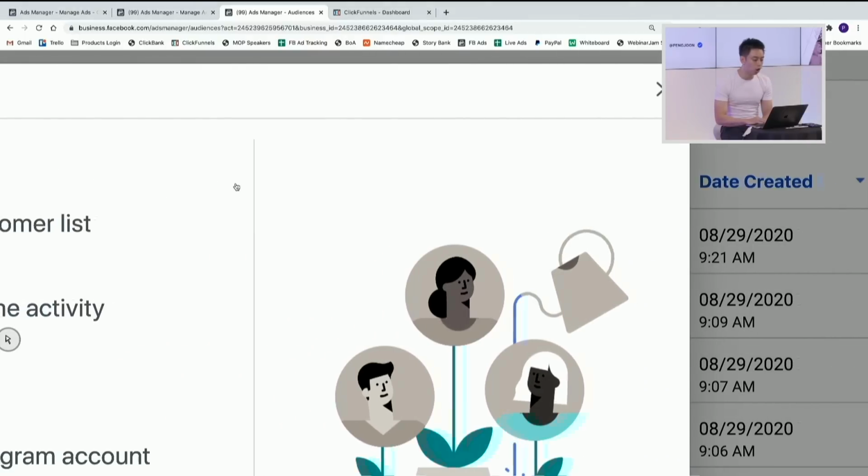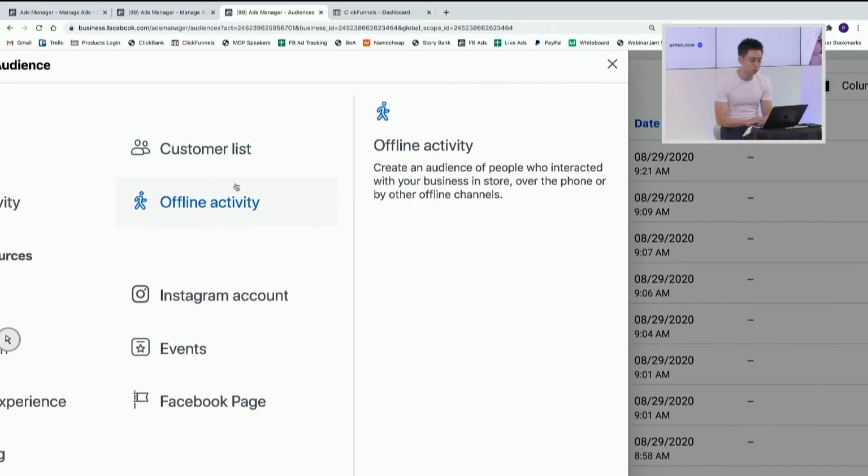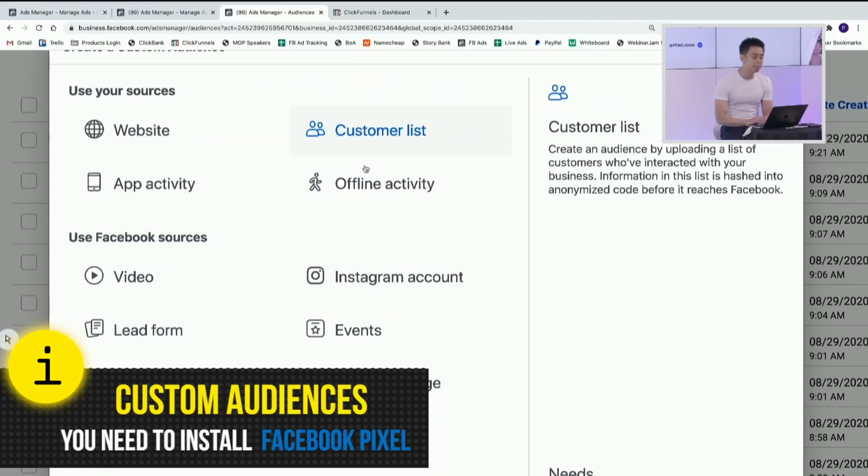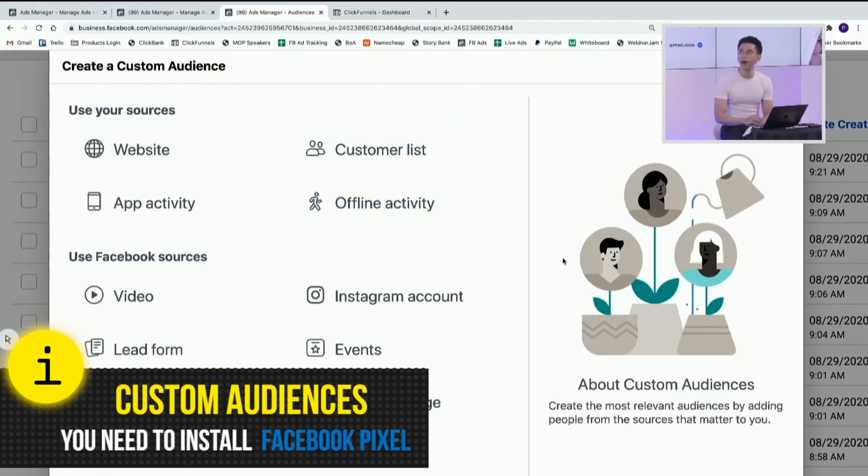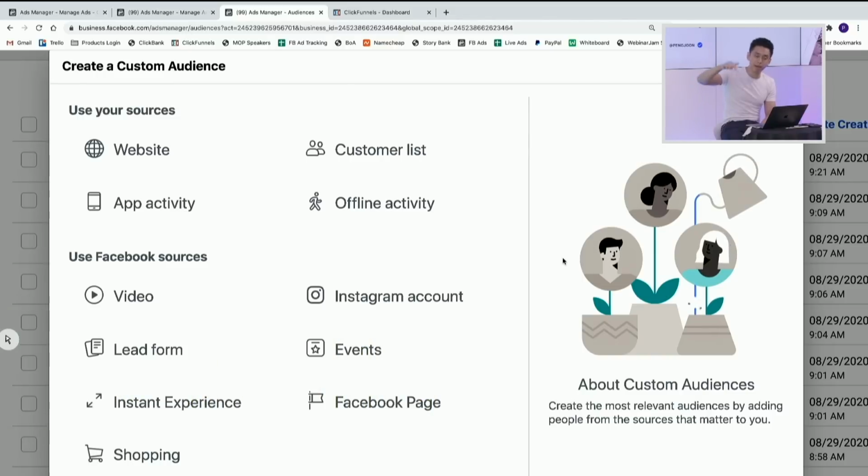Now, in order for custom audiences to work, you need to have a pixel installed. I've covered how to install a pixel many times in the past. If you don't know how to do that, be sure to watch my next recommended video. I'll leave that in the description box below.